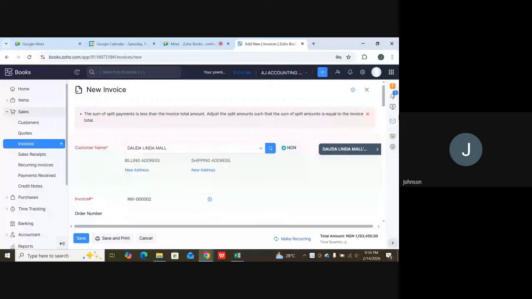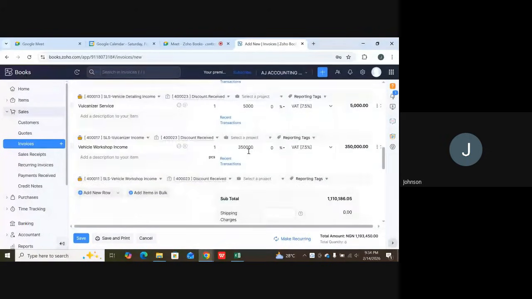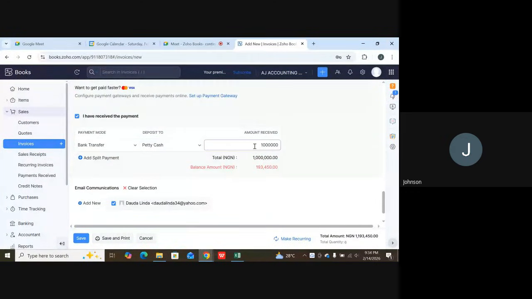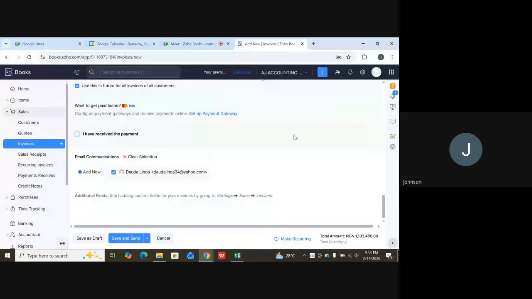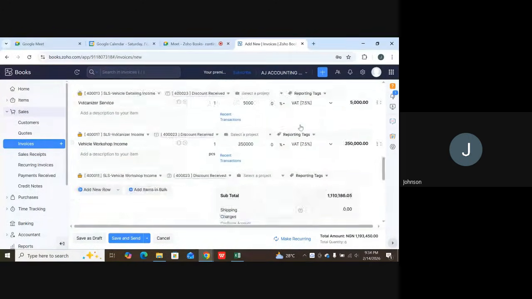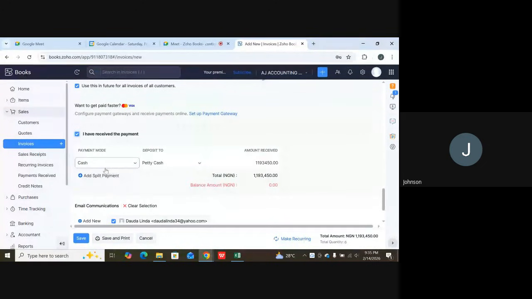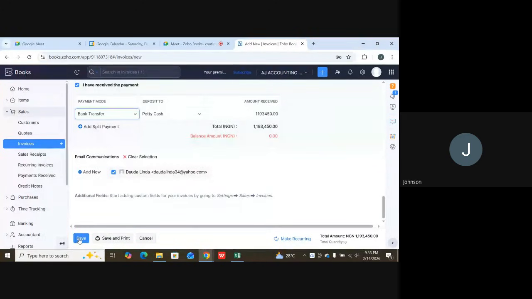So you can see that when you're trying to receive payment from this side, you cannot receive part payment from here. If you know that it's not part payment you want to capture, you can use this place to do it. But if you know that it's part payment, don't receive payment from here. Don't put I have received payment. But if you want to capture full payment, that they are paid fully, you can. That is when you can use this place and say I have received payment. So you select the payment mode, bank transfer, then deposited to this, then the amount is fine, then we go straight to click on save.